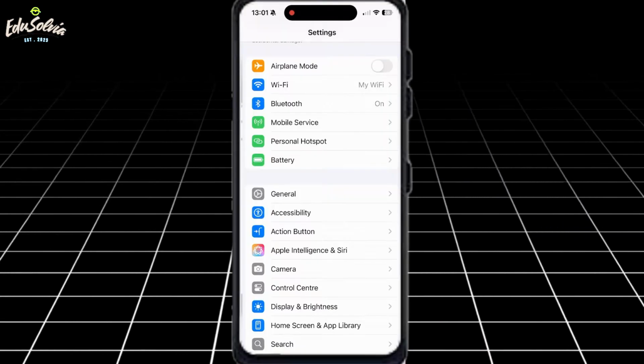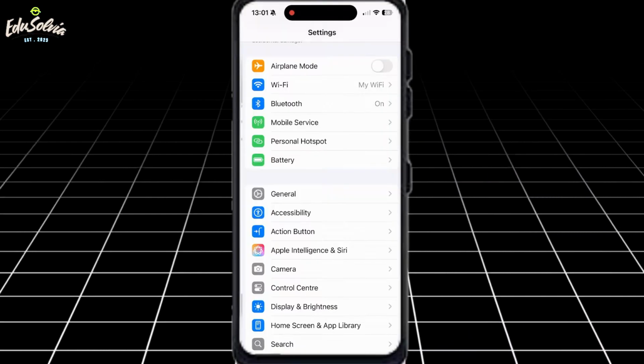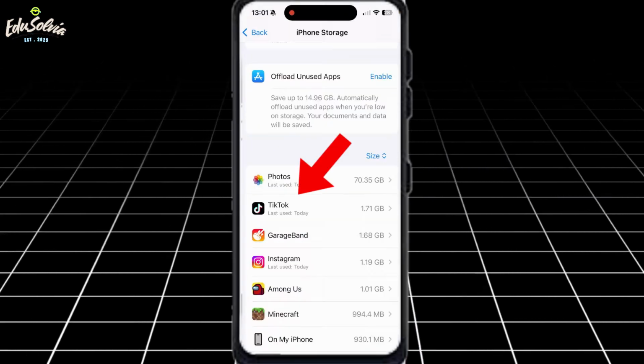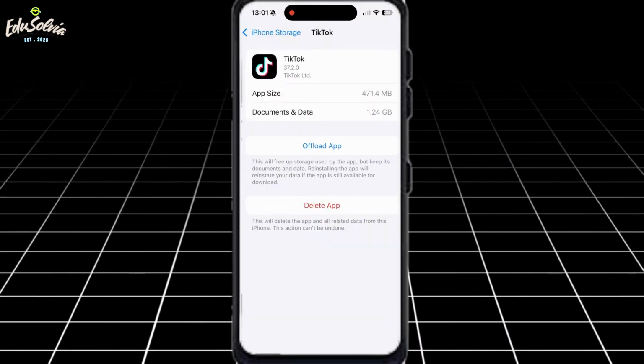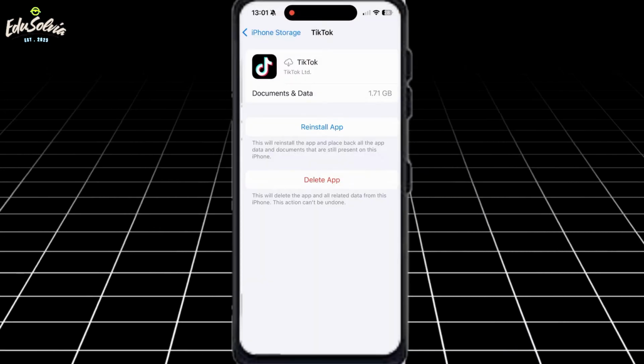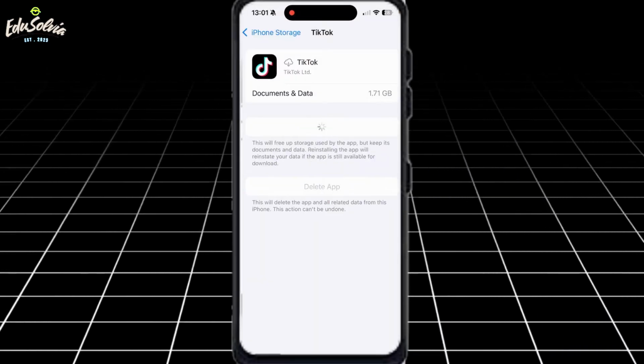On iPhone, open Settings, scroll down to General, then tap iPhone Storage. Find TikTok in the list and tap on it. From there, select Offload App and confirm. After that, tap Reinstall to download it again.